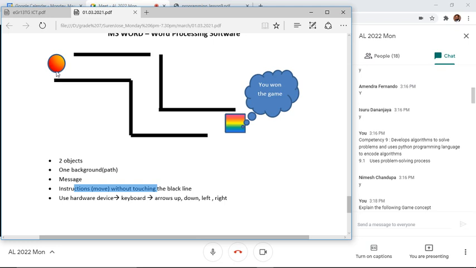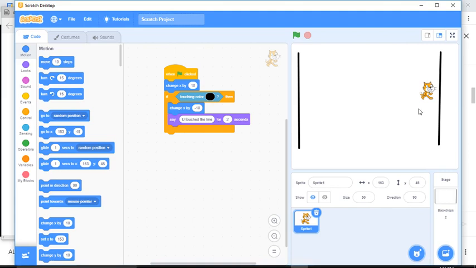So here I have shown you. This is the object. This is the cat. This cat I am controlling with the help of this code. When I press this one, it will move forward. But when it reaches black color, it will give the message and it does not move further. Now it's not moving.